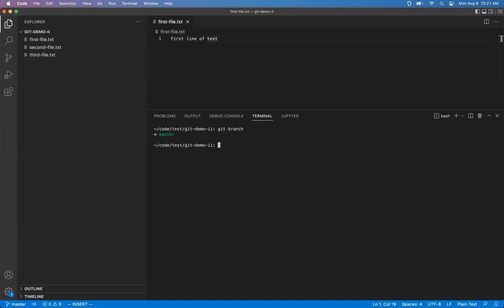Now I'm going to make another branch just so we've got something to compare it to. So I made a new branch. Now if I type git branch, we can see that I have 2 branches. Got the master branch, and this one has an asterisk next to it, indicating that's my current checked out branch. And then I've got this other branch that I just created.